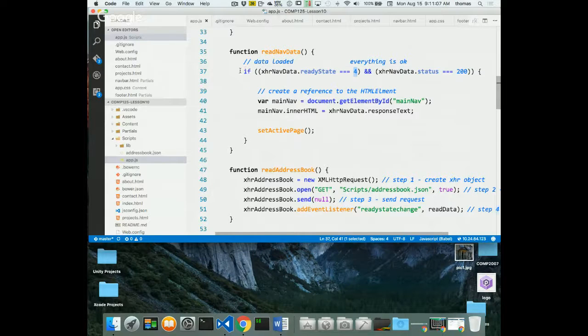Why? Because if we didn't have this, the data loads asynchronously, which means we could try to access data that doesn't exist and get an error, right? So we have to wait for the data to load, and that's why we do this piece. So again, we're saying the data is loaded and everything is okay, right? Status 200, that's what it means.